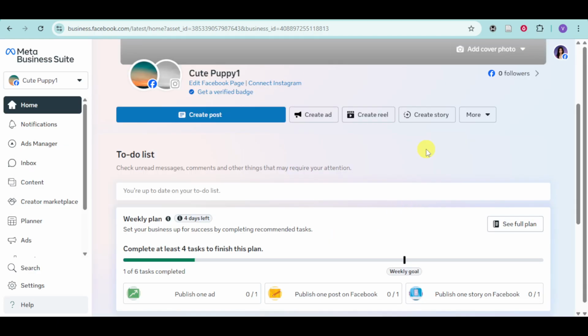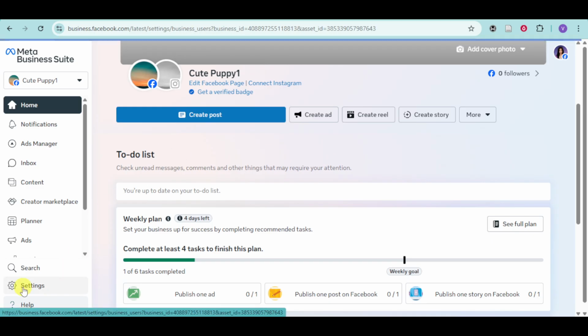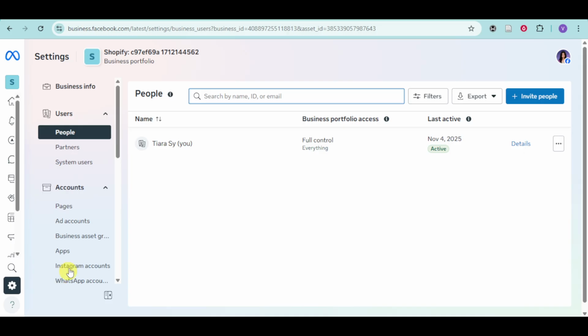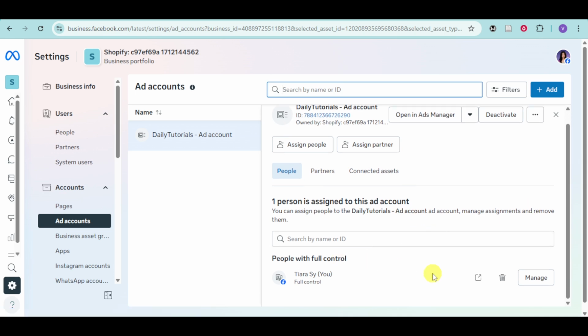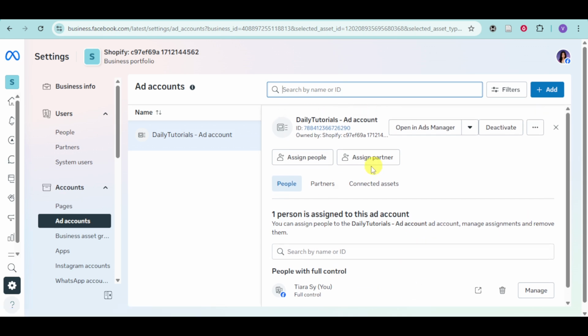Now, here is my actual homepage on Business Manager. In order to remove a user, you just need to do this via the Ad Account settings. To do that, you just need to head over and click on this search or this Settings option. Click on Ad Accounts, and it should show you right here the ad account. You can see right here people with full control, and you can also assign people and add people right here.